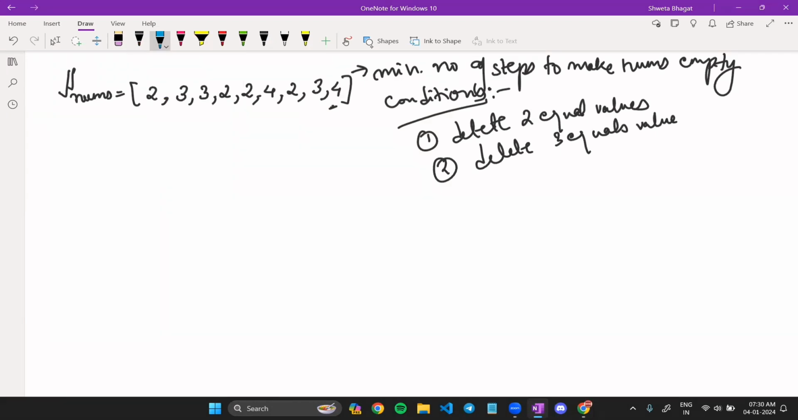So we'll start by deleting this 2. We can delete this 2 and this 2 by following the first condition, that is delete two equal values. Now you might ask why are you deleting only these two? You can also delete this 2 because we can follow the second condition in that case, that is delete three equal values. But if I delete this 2 and this 2, then I'll be left only with this 2 in my array.